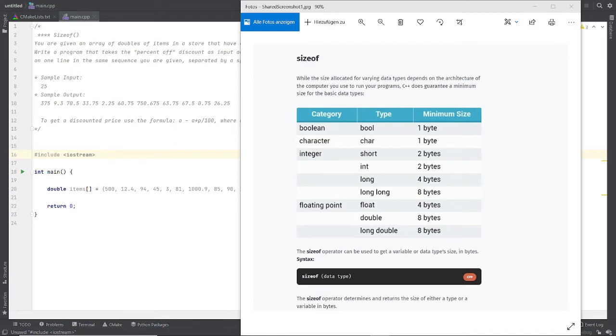In this video, I will take a small exercise for the function Sizeof in C++ just to get a basic idea of the functionality of the function Sizeof. The exercise is actually from the platform SoloLearn, which I highly recommend for those who want to learn C++. So let's start. Basically, Sizeof is an operator that can be used to get a variable or data type size in bytes. For example, bool has 1 byte, double has 8 bytes.